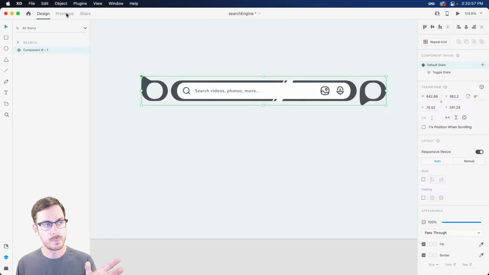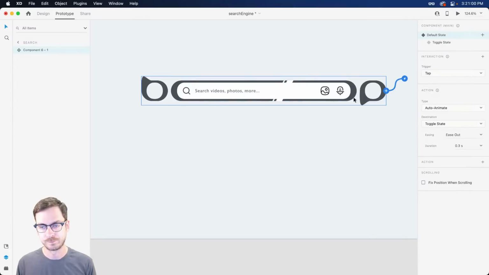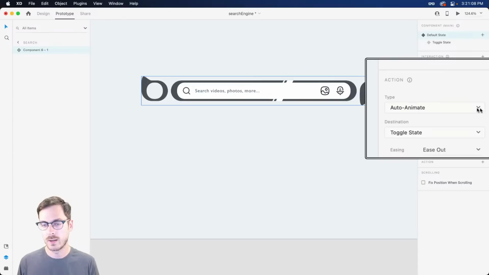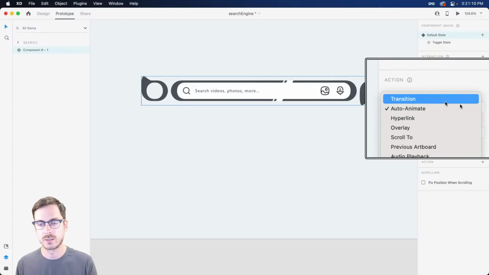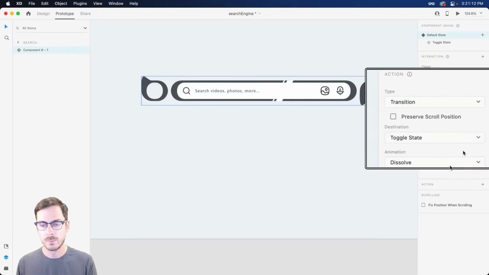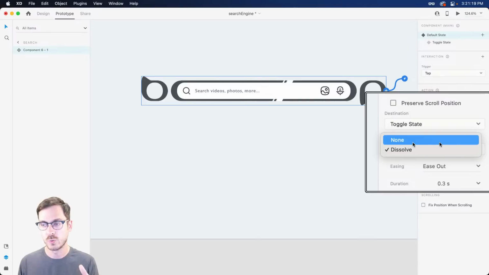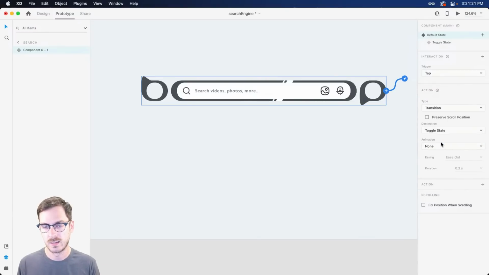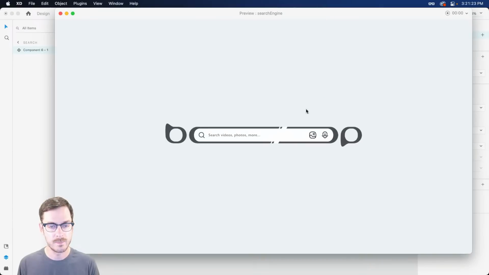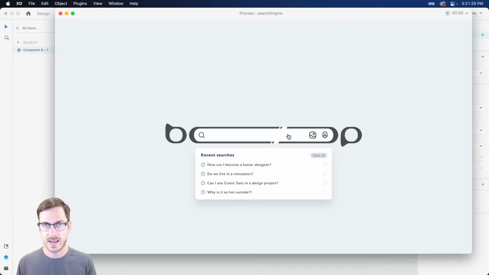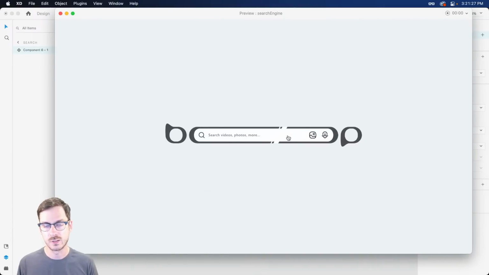So for that, I'm gonna hop into prototype mode right here at the top. And we do have over here the interaction already set up from the toggle state, right? Now, what I wanna do is instead of auto animate within the properties inspector, we're gonna switch it over to transition. But to make sure that it cuts immediately to the next state, we're gonna switch the animation from dissolve to none, just like that. And now if I press play one more time, we can now click, it's gonna automatically cut over, and we can click again to go back.